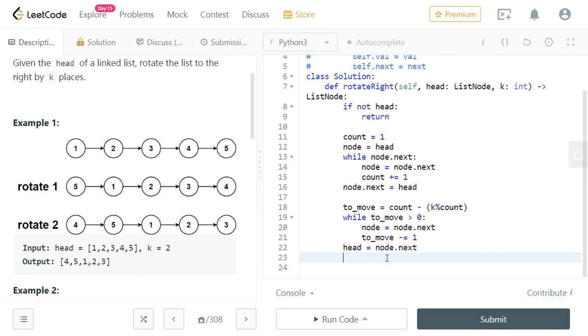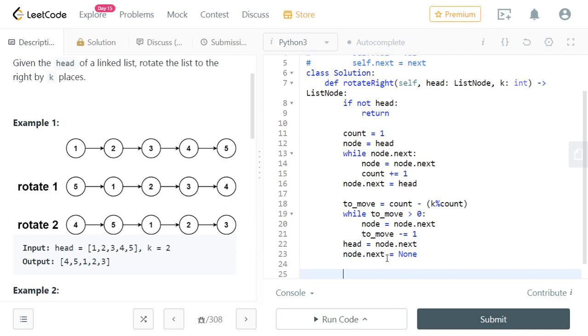Now we are at the second step, which is unlinking the last node from the list so that it changes back to a singly linked list. For that, we set node.next to none. This code unlinks that node from the linked list, changing it to a singly linked list as before, and we return the new head.